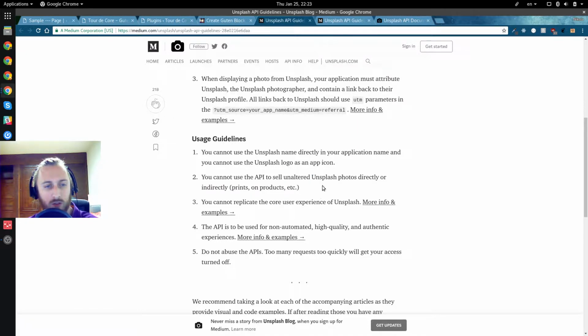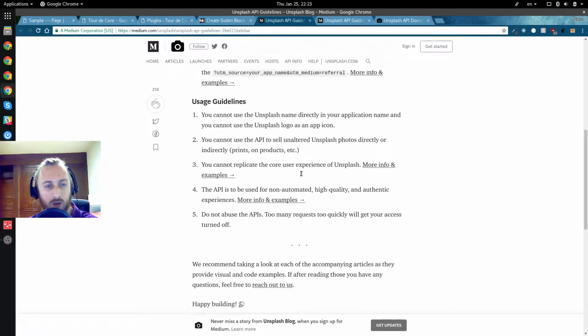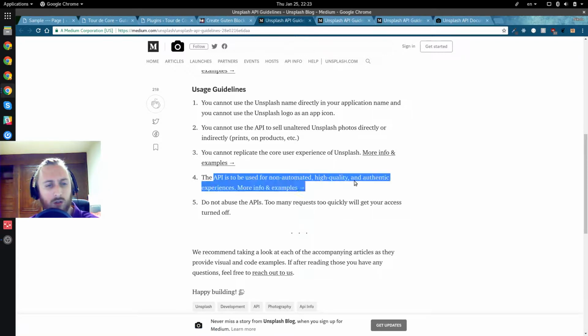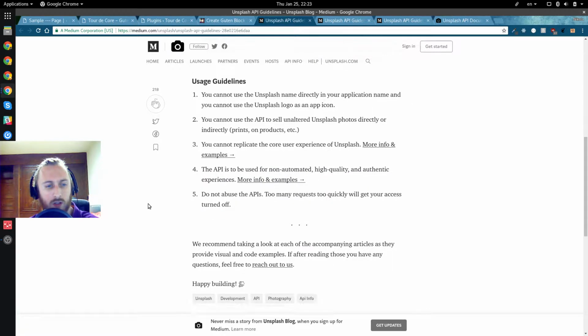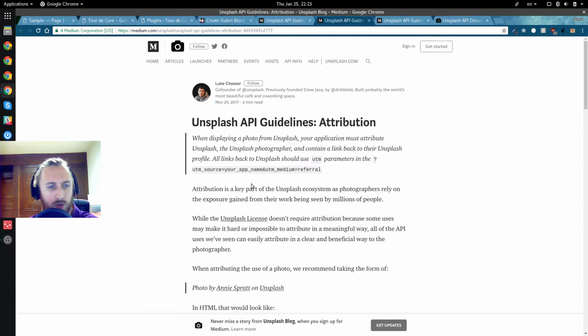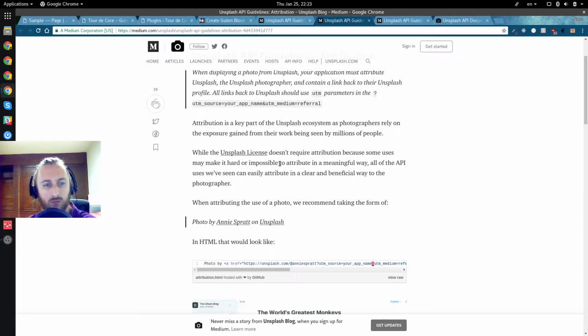Is the API to sell on outer Unsplash photos directly or indirectly? That's fine. Replicate the core user experience of Unsplash. Okay. Used for non-automated high-quality and authentic experiences. Yep. You'll use the APIs. Okay. Attribution. Okay.